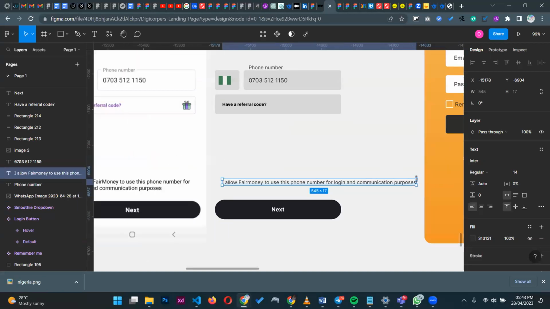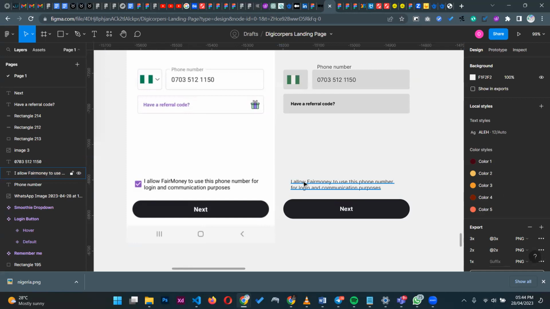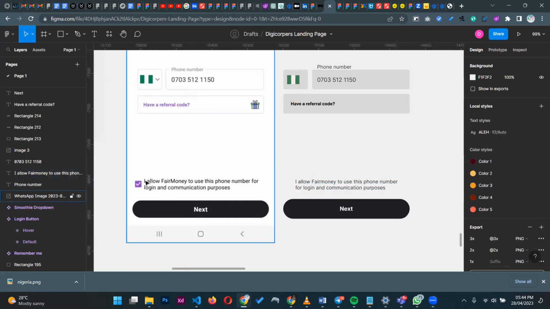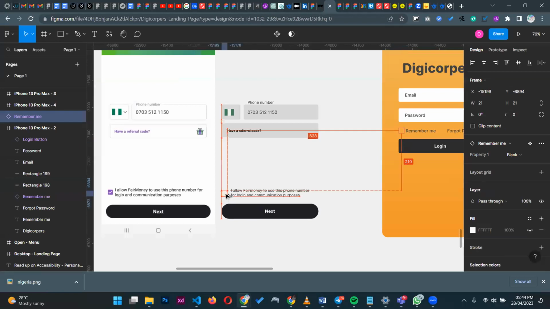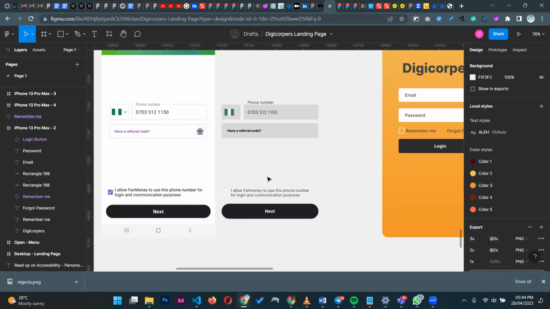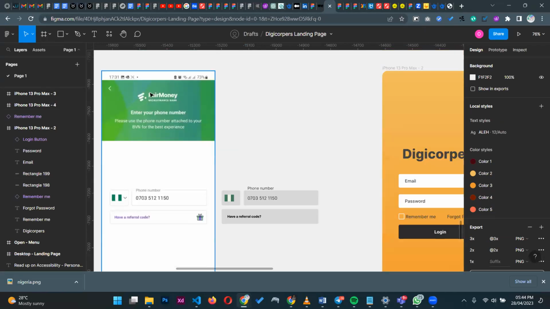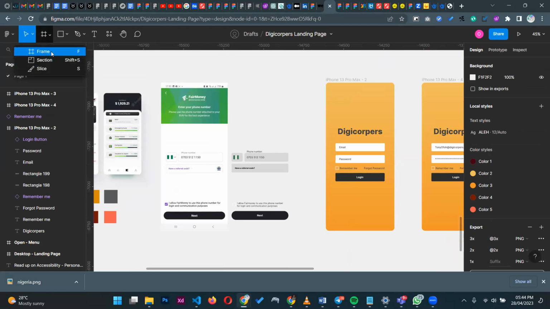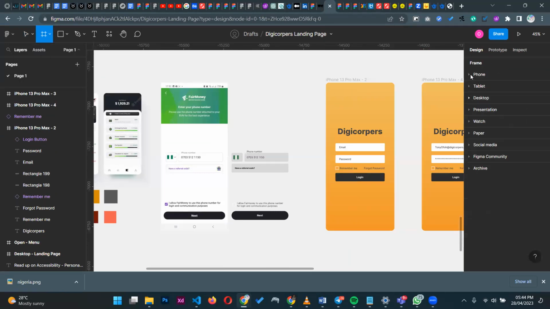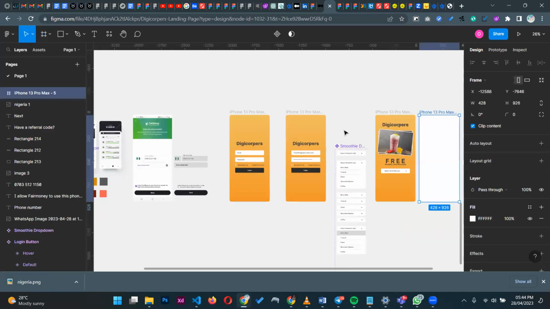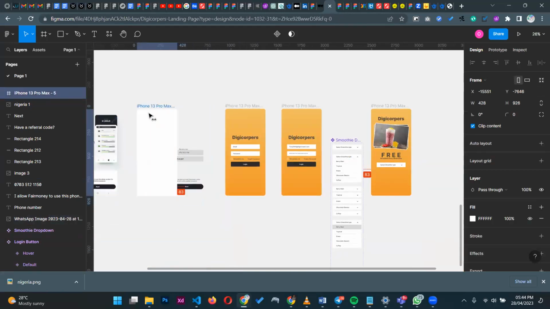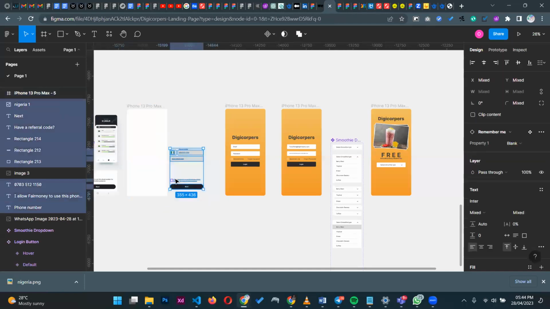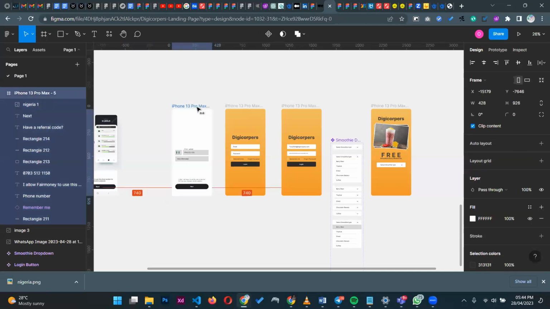So if you see now, you can then put the checkbox we talked about last time. This is it here. You can also use it here, right? Are you following, sir? Yes, sir. So let me put a frame to it. The frame we use is the same from 13 Pro Max. So this is our frame here.